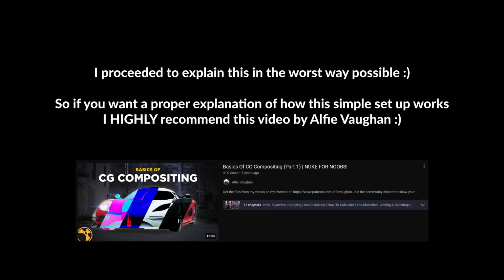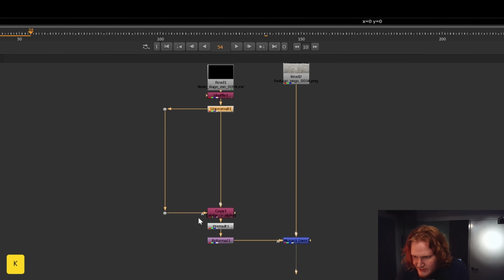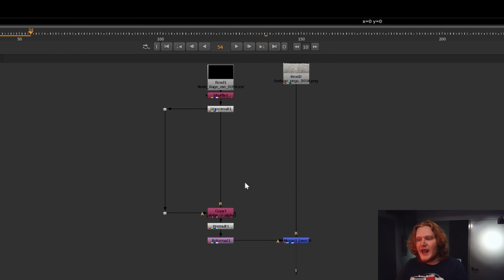Basically, so what we did... Hopefully that loosely makes sense. So we can delete this grade node. We actually don't want to ruin our car footage. And now we have this little playground right here where we can add whatever we want.